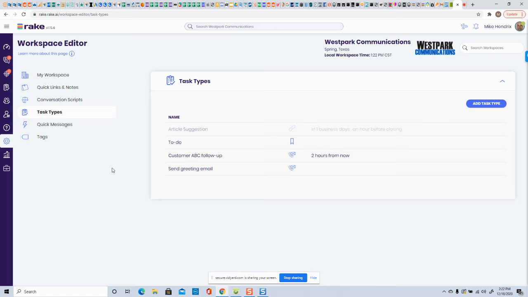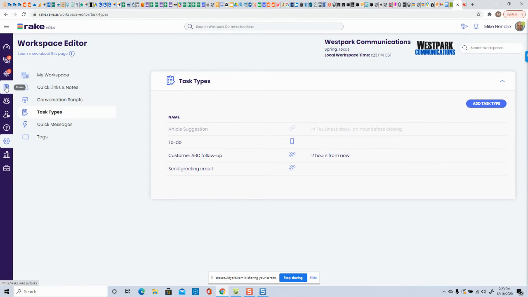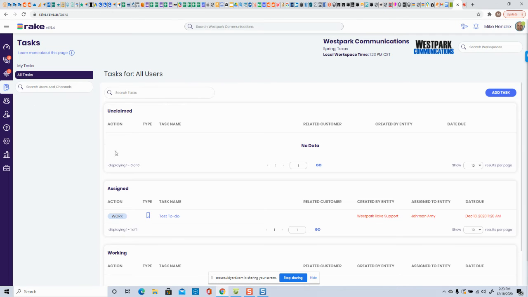Okay, let's go from task types. Let's actually go to a real task. And so again, we'll expand our left menu here just to remind you of what the choices are. And so we'll click on tasks. Remember that that's a clipboard. So we're going to go to tasks. And now let's add a task.